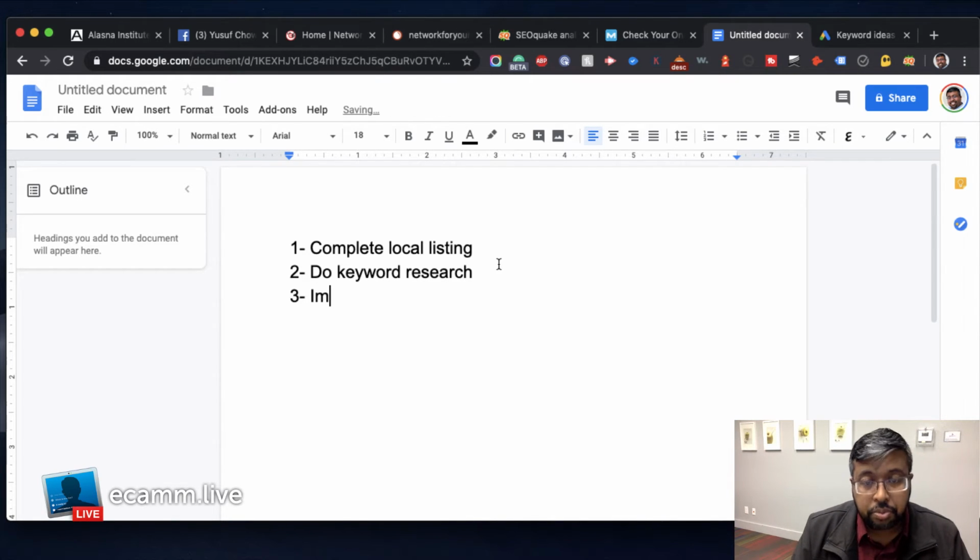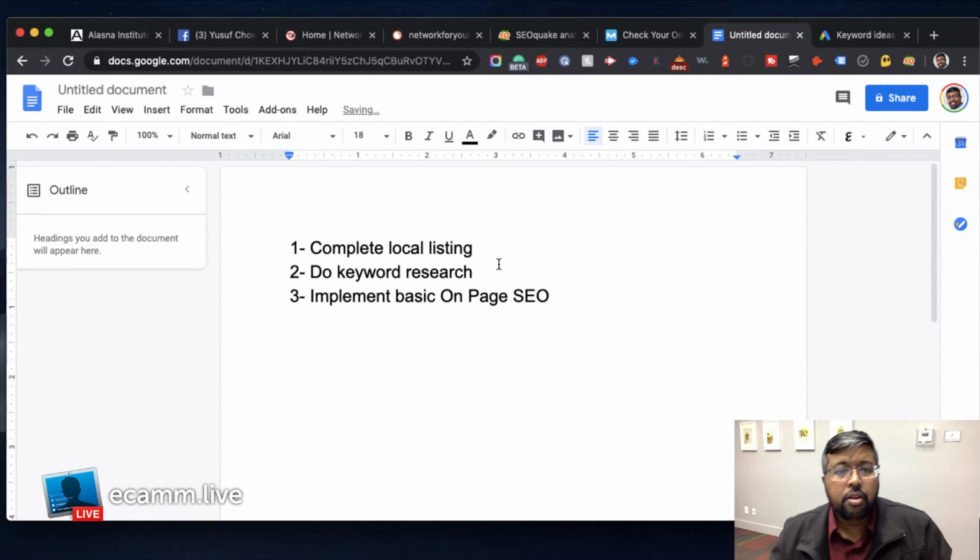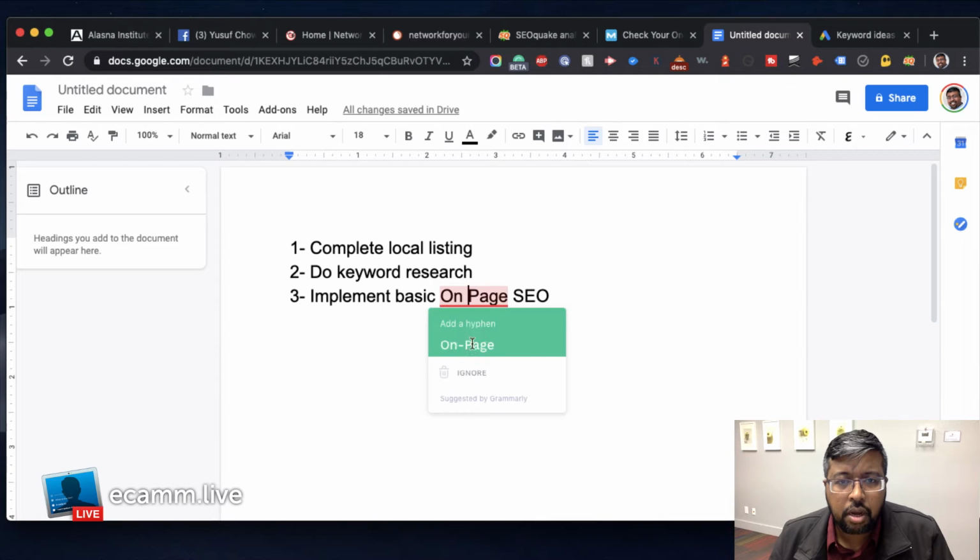So you have to implement the on-page SEO, right? So complete the local listing, do the keyword research, implement the on-page SEO.